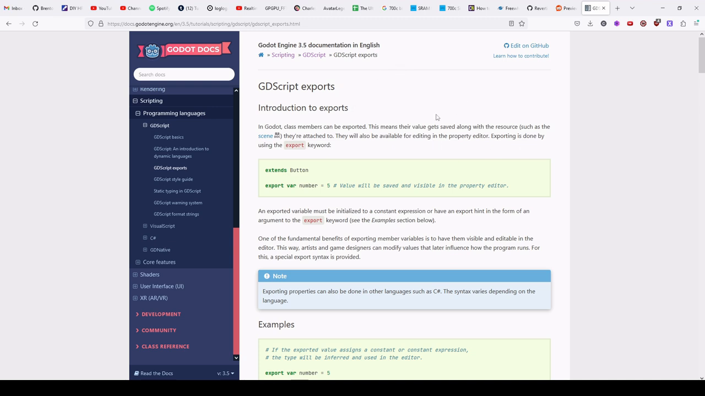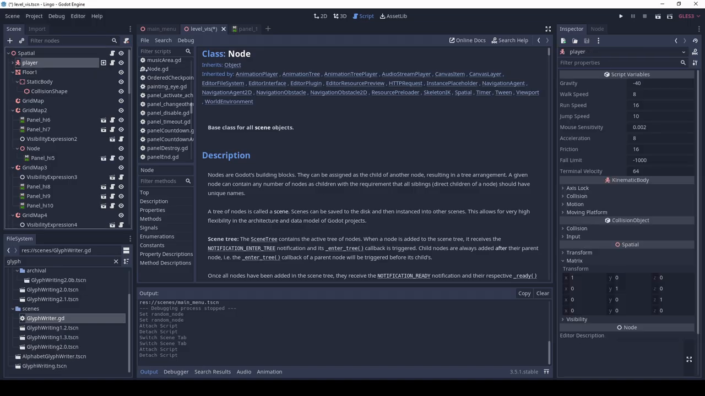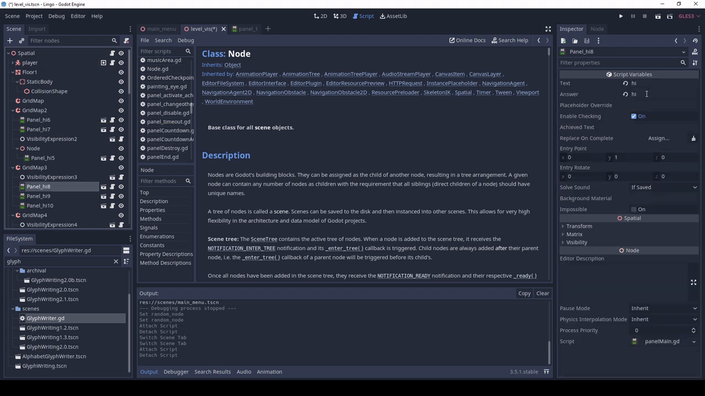This page in particular is one that a lot of you will find useful. It's how you add exported variables. So exported variables are these things right over here in the inspector: gravity, walk speed, run speed. So I can actually just change these on the node without changing them in the script. If I change them in the script, I will end up changing every single node that uses that same script. So I'll end up changing every single door or every single panel. And I don't want every panel's answer to be high. So I can make that into an exported variable instead.